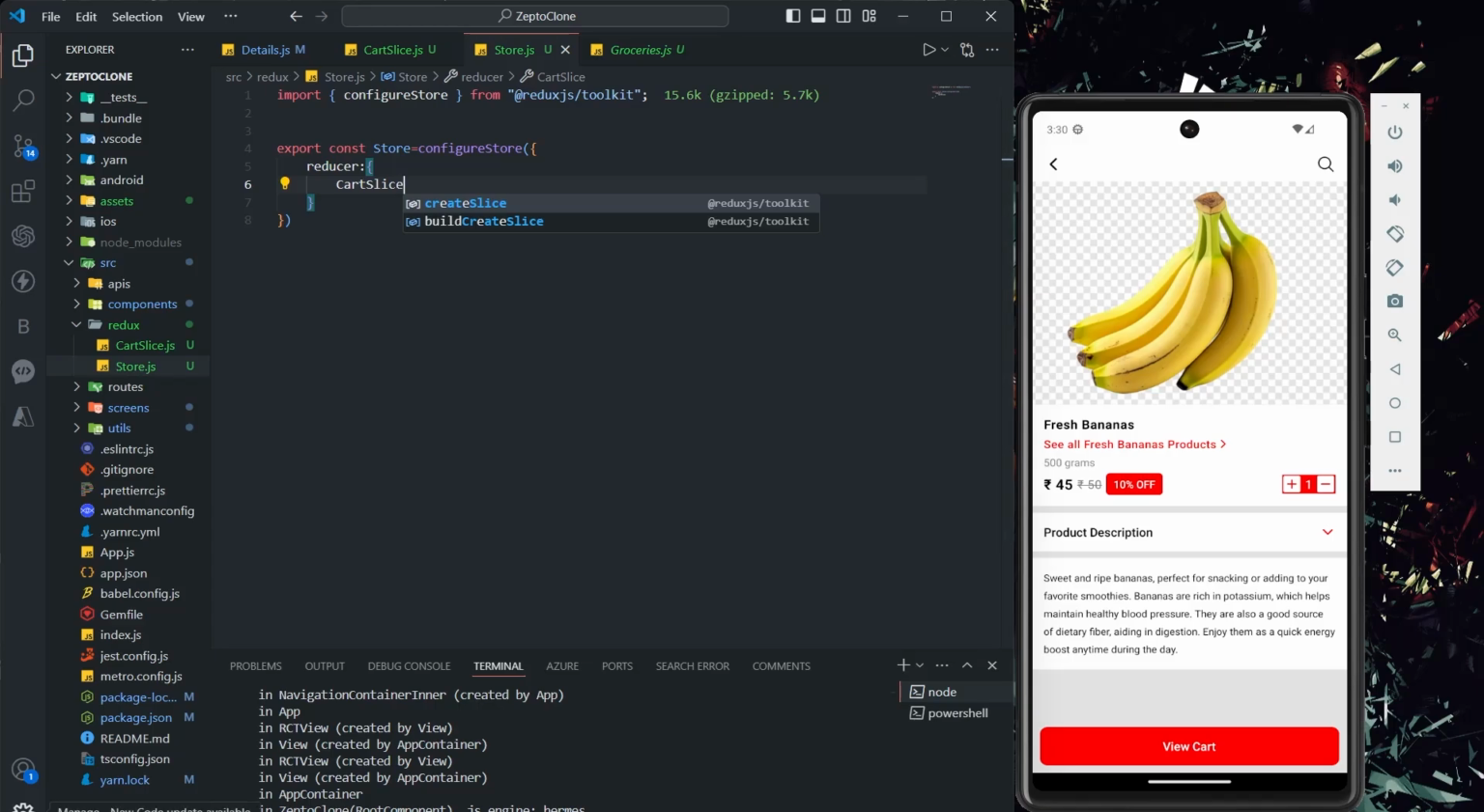In fact, let me create cartSlice also. Right now we haven't created it, right? Let me do one thing. As of now, I'm not going to pass anything here, because we haven't created any reducer. So this is the code about the store. This is the code of our store.